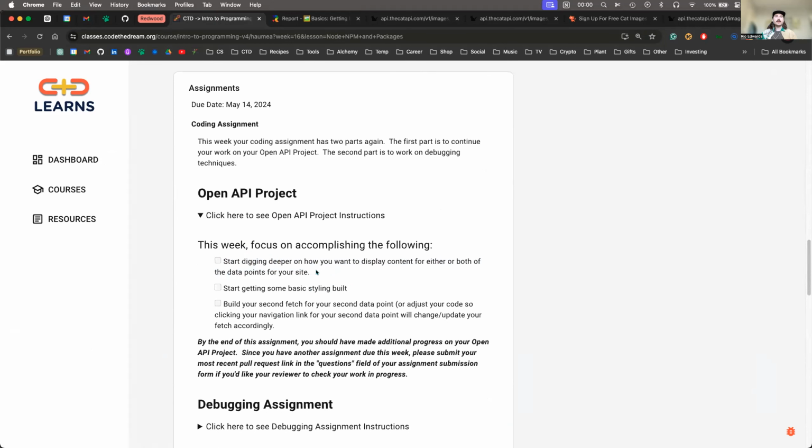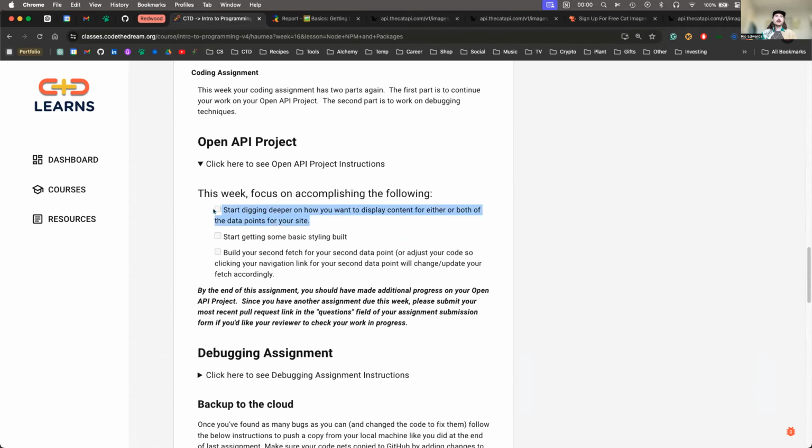Oh, maybe it's specified in the last one, but we actually have to display two data points from the API. So build your second fetch for your second data point. So basically it means we want to be fetching different information. And I think without the API key on the cat API, I don't know if we're going to be able to get all the information we would want.